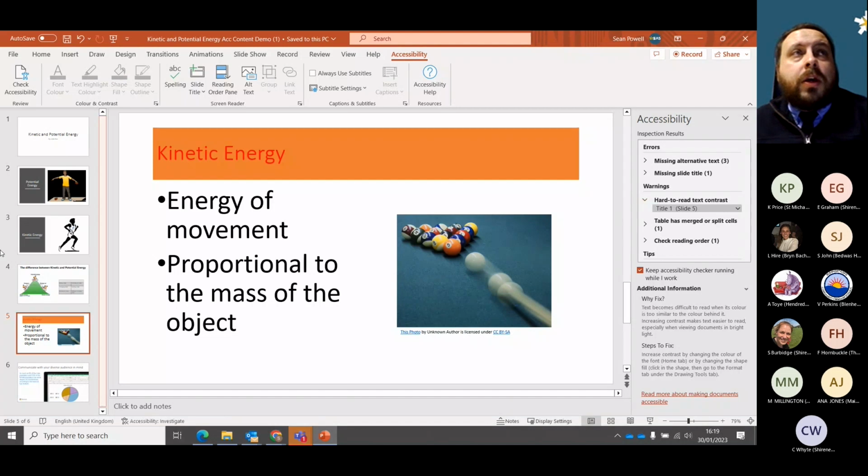So really important that we include high contrast backgrounds, and think about and consider that when we create our PowerPoint presentations in the classroom. They might be really good for us to look at, but are they actually going to be available to all learners in the classroom? What you can also see on the right hand side is some other warnings as well.